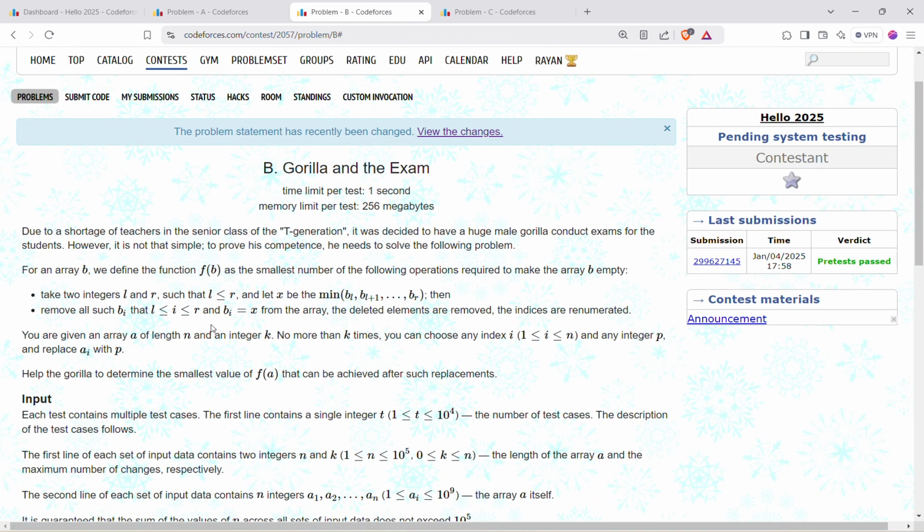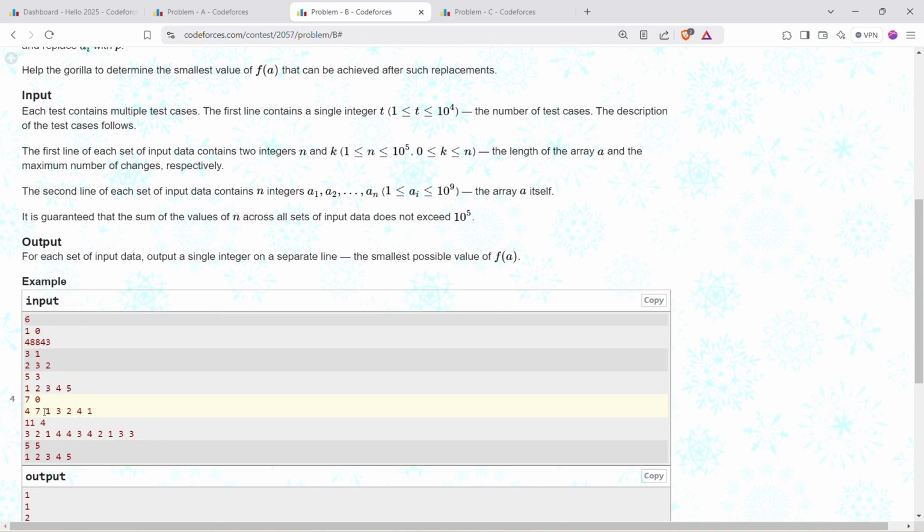And let us take a look at the question. You will be given some array a. So let us take this test case. Okay, let's take this one.